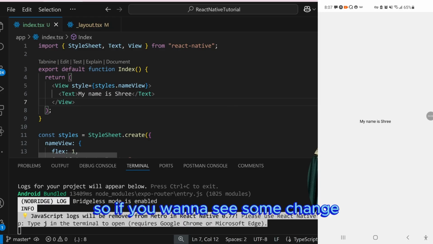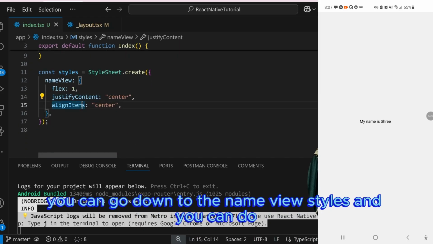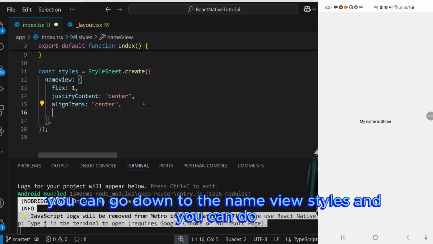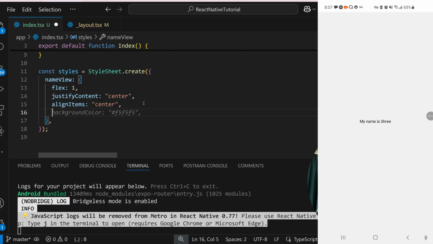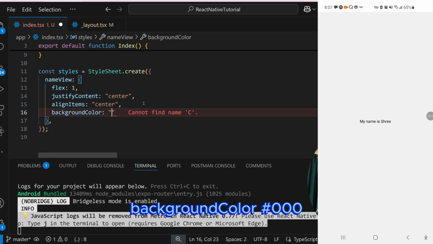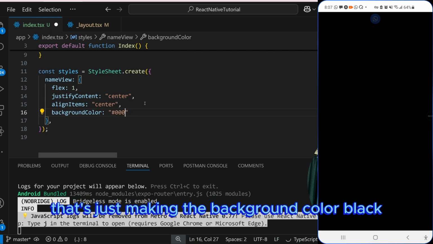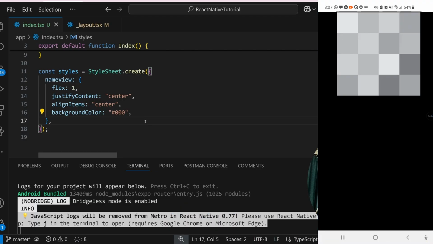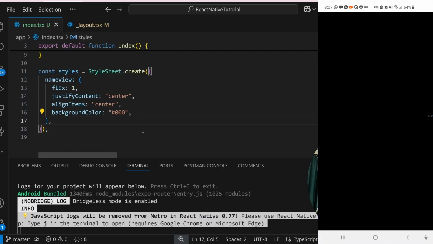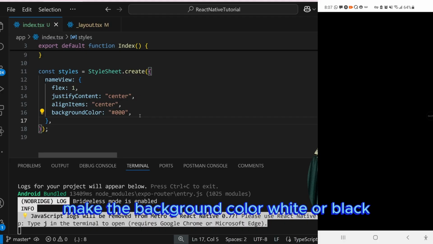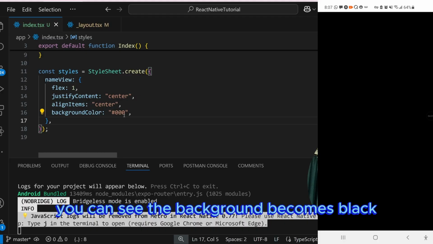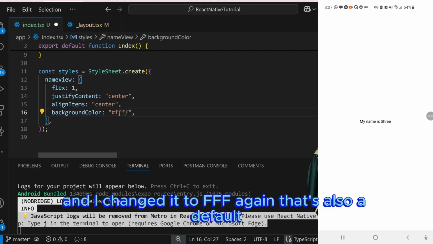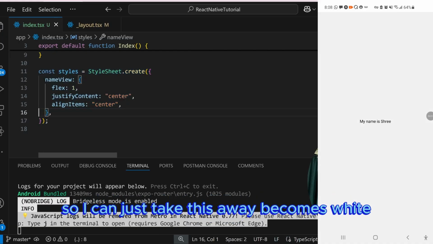So if you want to see some change, you can go down to the nameView styles, and you can do background color, hashtag 000. That's just making the background color black. Save it. You can see the background becomes black. And I turn it to FFF again. That's also a default, so I can just take this away. It becomes white.